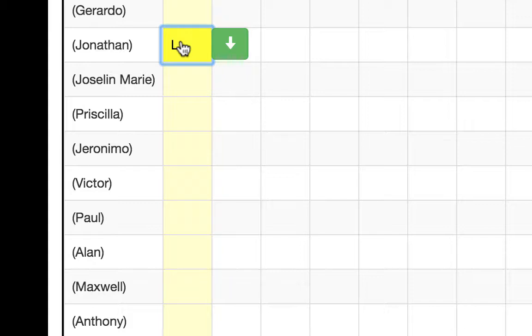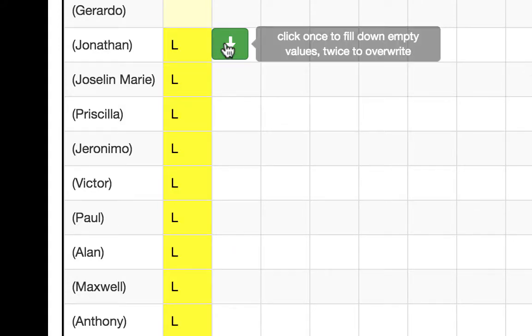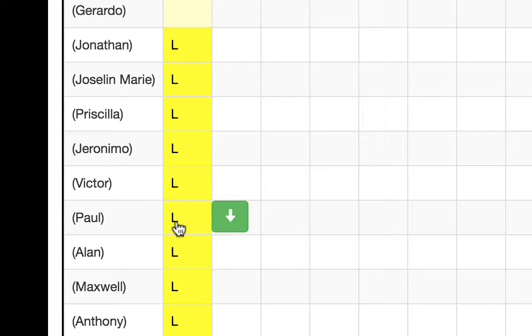If I enter in L for attendance by clicking once, and then I fill down using the green arrow that shows up right next to the L mark, you can see I've got a bunch entered here. But let's say just these students came in tardy.